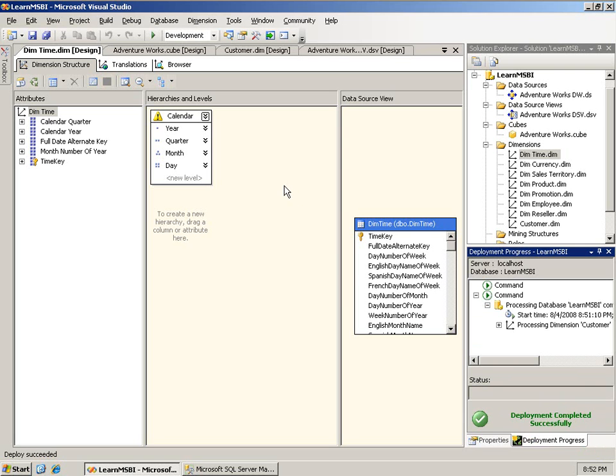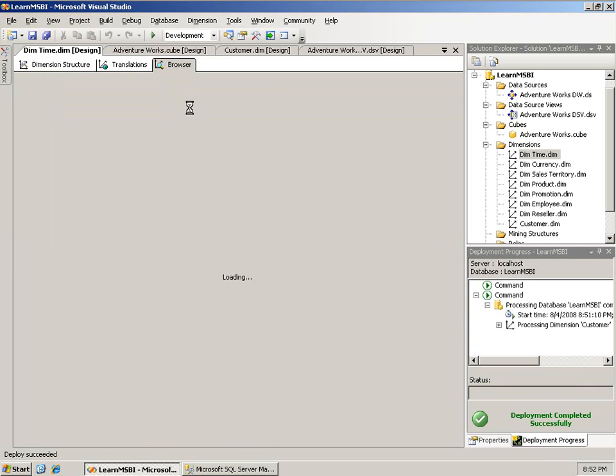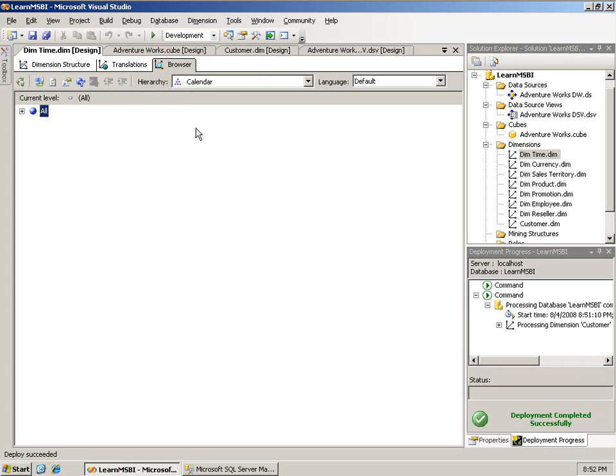So once processing is complete, I can go and examine what this looks like. And I can just use the dimension browser here. And notice I'm looking at the calendar hierarchy. Of course, there is an all level. I did not turn that off. And if I expand this, I see 2005, and I can expand this and I see quarters 3 and 4. Now that's the only data that I have, so that is correct.